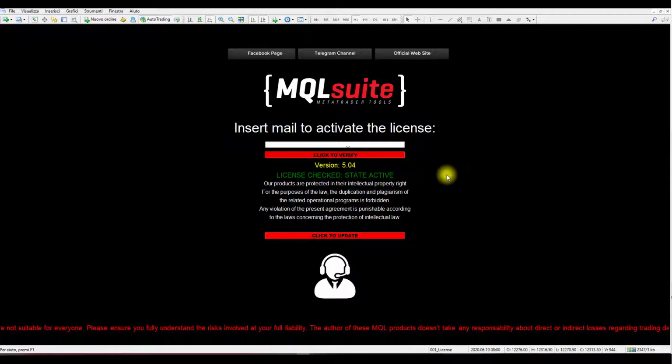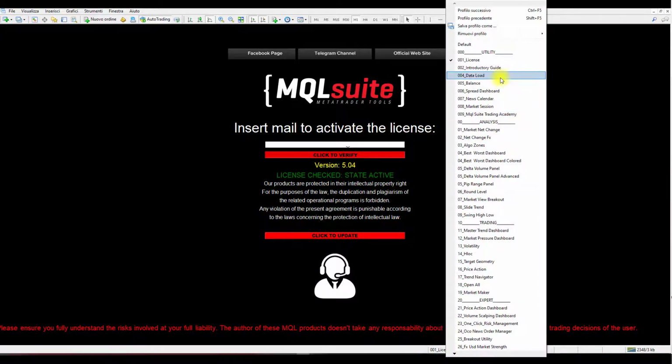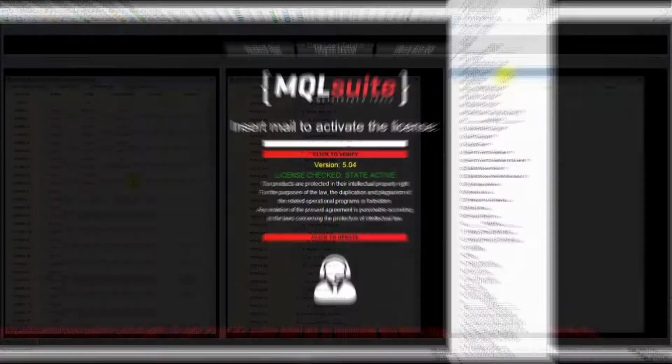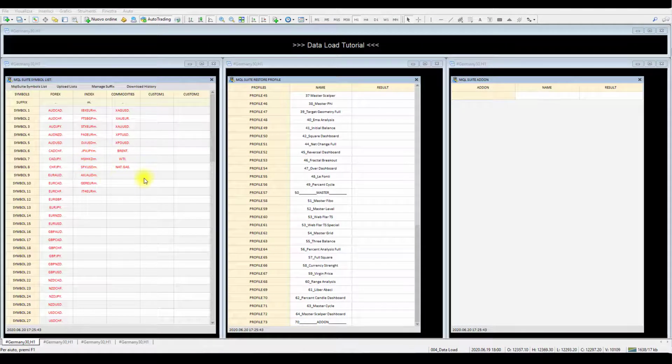Now, to complete the setup of the MQL suite, we go to the 004 data load profile, again of the utility section. The data load is the expert advisor we use to create our customized lists of symbols. They are used by the navigation tools and various other indicators. In order to use the suite, we have to set up the lists correctly.